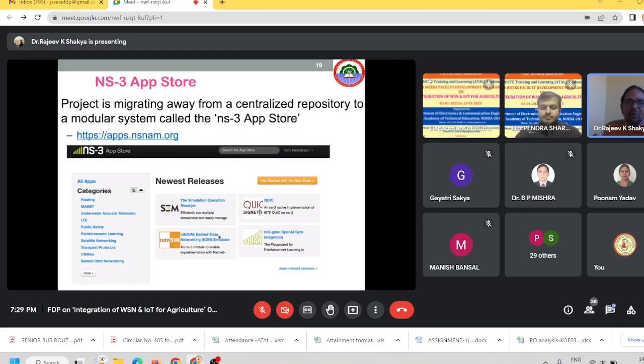So the objective of NS3 is to migrate NS3 to real implementation. So we can have an emulator also. The simulator will become an emulator. That is the objective of NS3. So whatever is implemented in NS3 will also work in the real-time scenario when we implement it on the hardware.